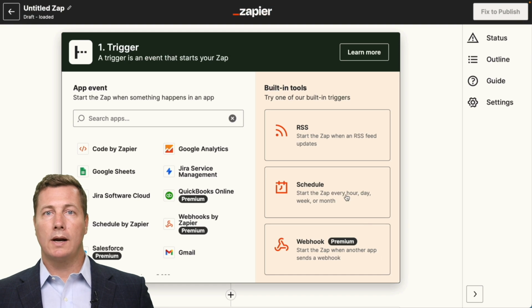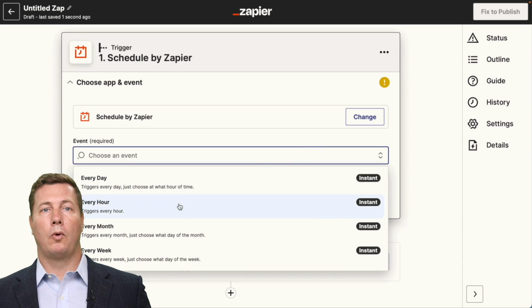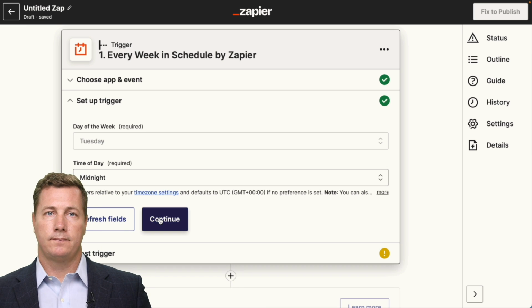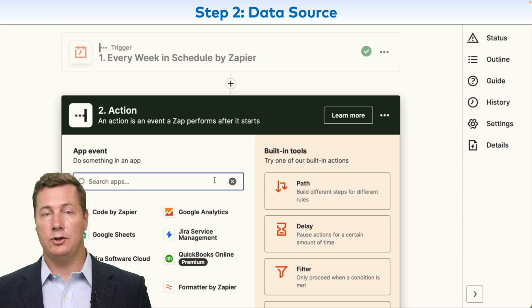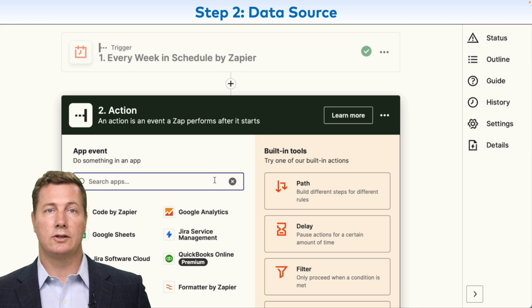First is the trigger. Here we're going to set up a schedule. So we're going to say, reach out and run this Zap every week, every Tuesday at midnight. Then the second step is, okay, what action do you want to do? This is your data source. You can say all kinds of different applications up here. It says showing Jira, Google Analytics, Google Sheets, all that kind of stuff, right?